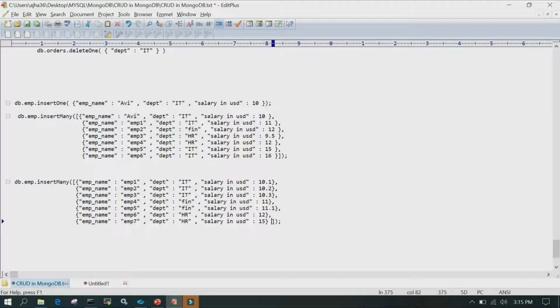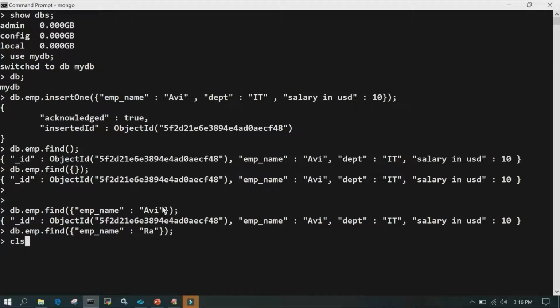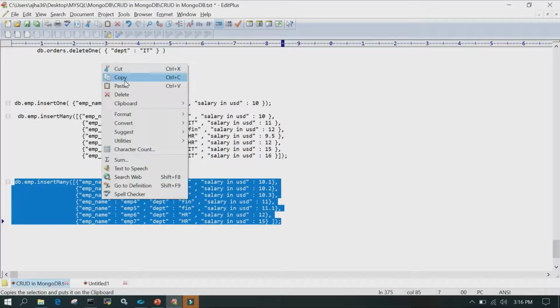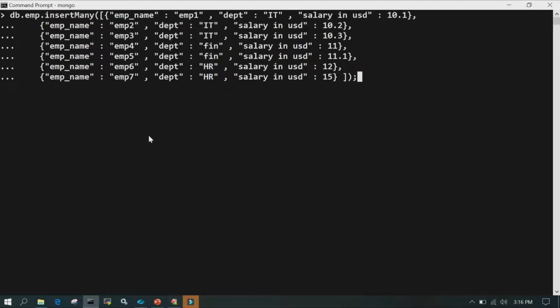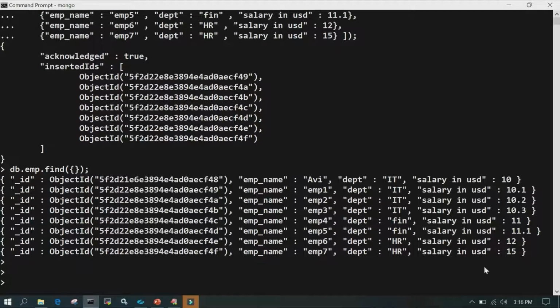So db.emp.insertMany, and if everything is fine, it will show you it's all great. Let me clear the screen, and we will copy from here and paste it. Oh, this is acknowledged true. That means it has inserted so many rows. So we will simply say db.emp.find, and this will display 8 rows. 1, 2, 3, 4, 5, 6, 7, 8 rows are inserted. So this is how we do the insertion.